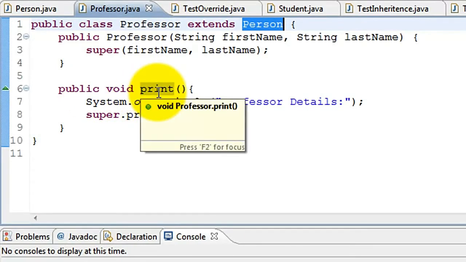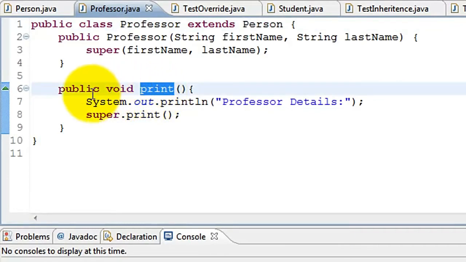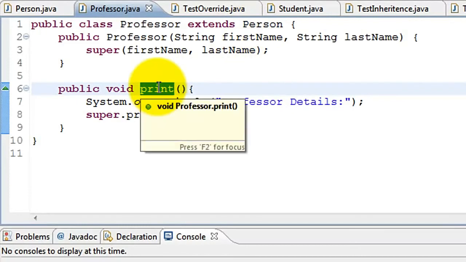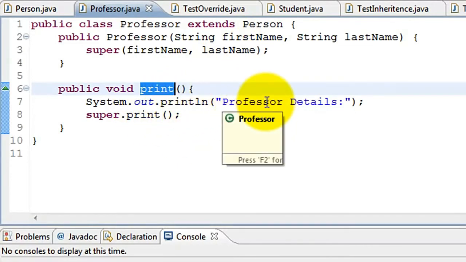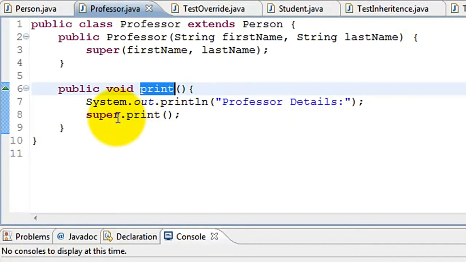And it's also creating a method called print. So basically the signature of this method is the same as the print method in person. So that means it's overwriting the behavior in person. All it does is print professor details and call super.print. Super, as we know, is the person, which is our base class. So when super.print is called, it goes and prints the first name and last name.